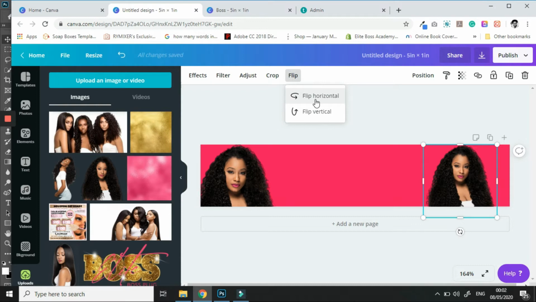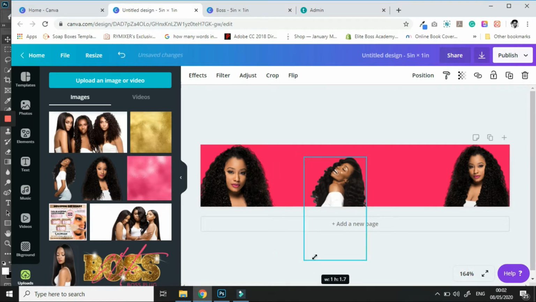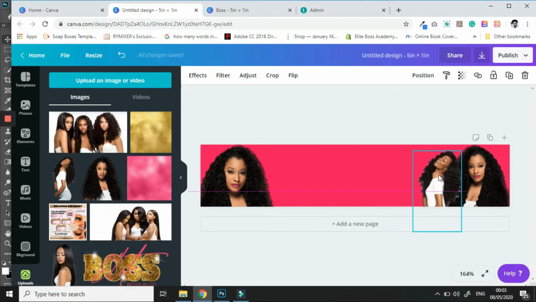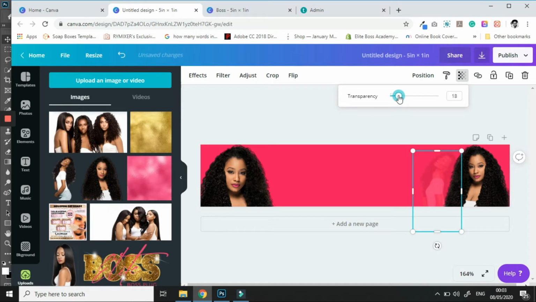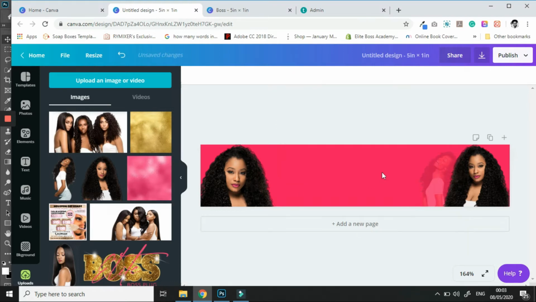We're going to flip this horizontally, and we're going to position her over there. Then we are going to add our next image. And we're going to position that right behind this here, and we're going to drop the opacity. Position backwards. And then we're going to duplicate that.